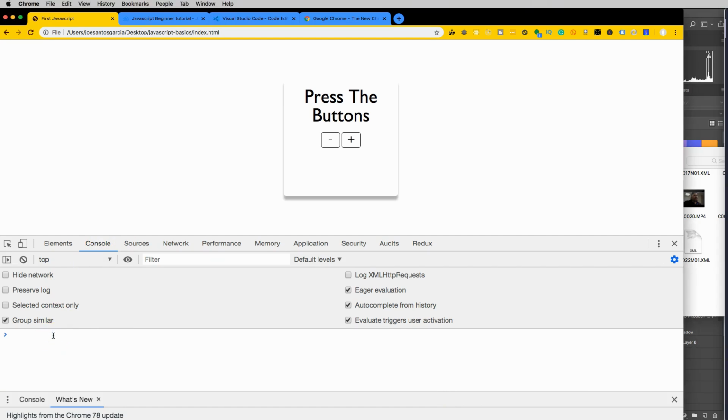Now, to test that everything is working, I want you guys to do some very simple math. We're going to do 2 plus 2 and press enter. And as you can see, it returns back the number 4. If we do 5, let's say times 5, and press enter, it's going to return back the number 25. So as you guys can see, we're using JavaScript.